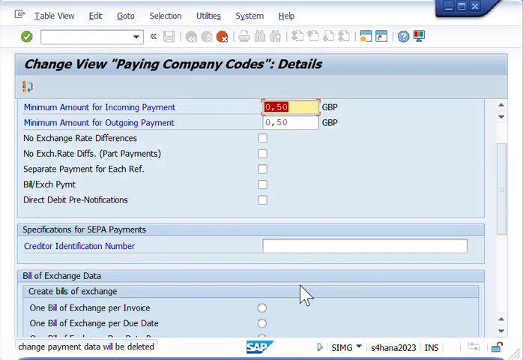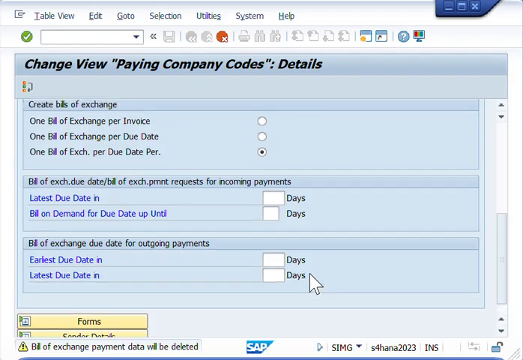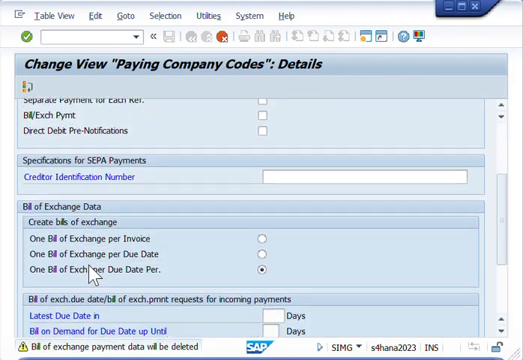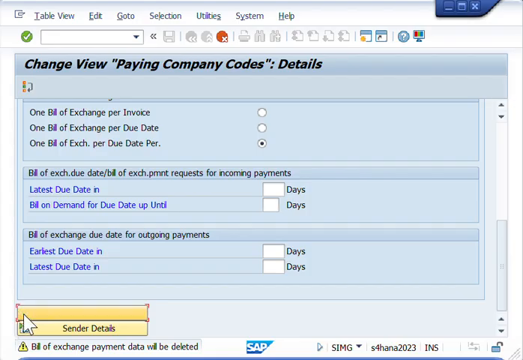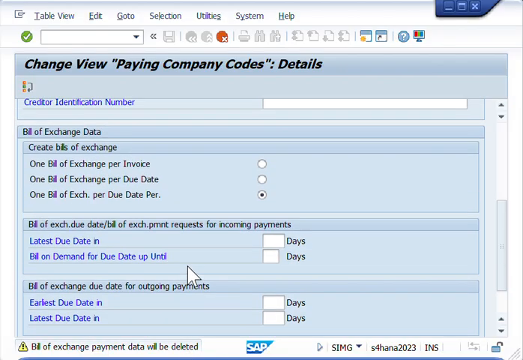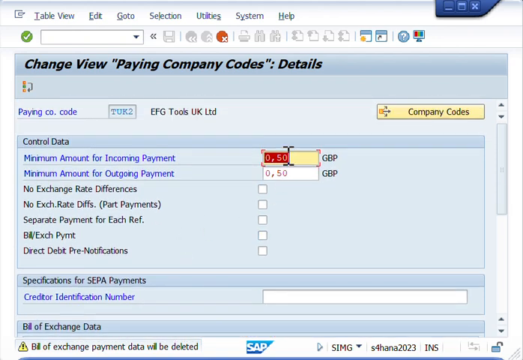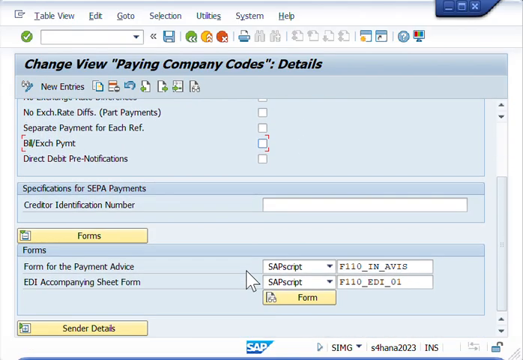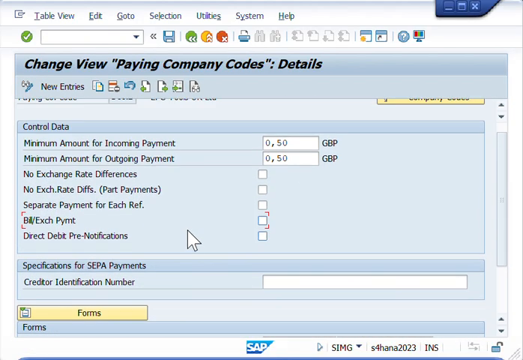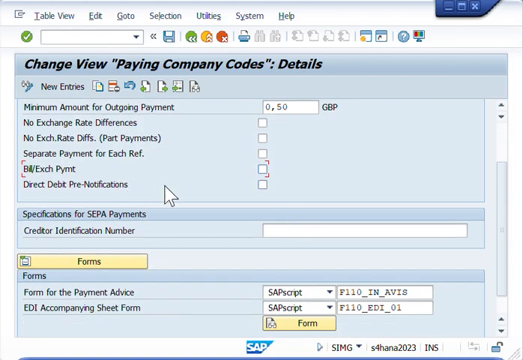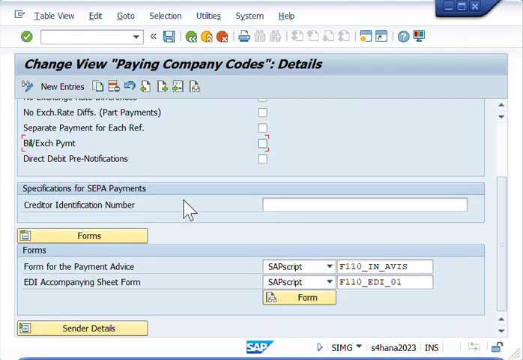So we can click the forms, although we will also leave the bill of exchange payment data will be deleted. Okay, and we did not record any. So I hit enter for that. Since we removed the bill of exchange, the other choices related to bill of exchange payment were also removed.